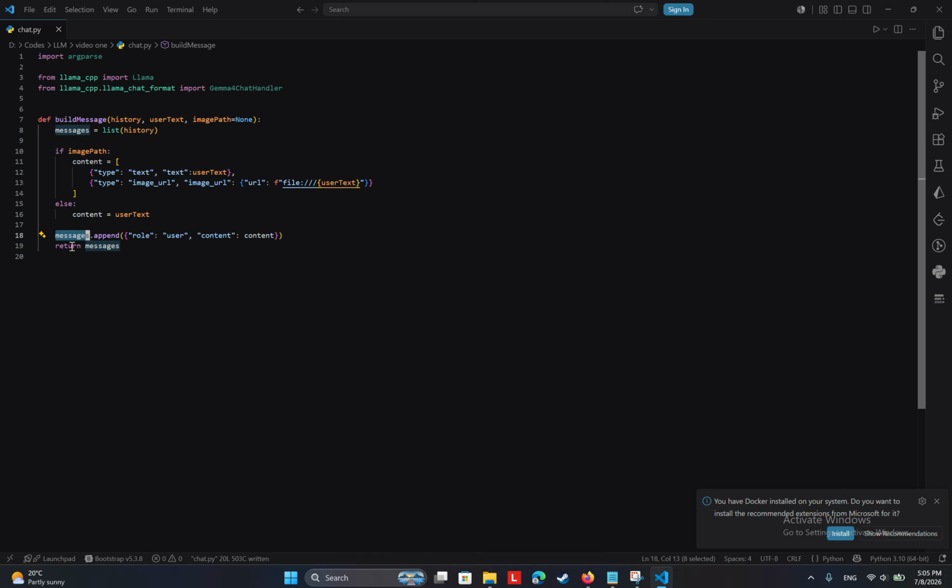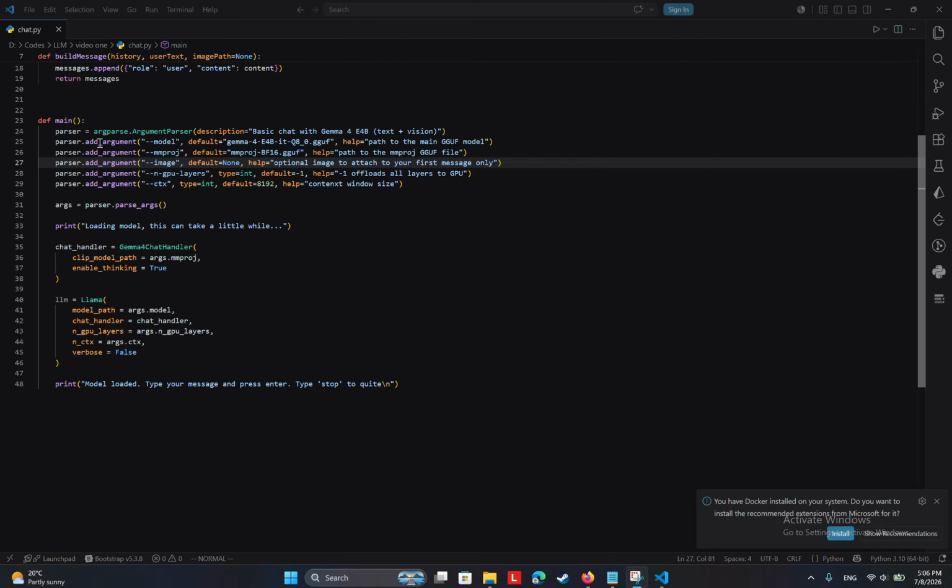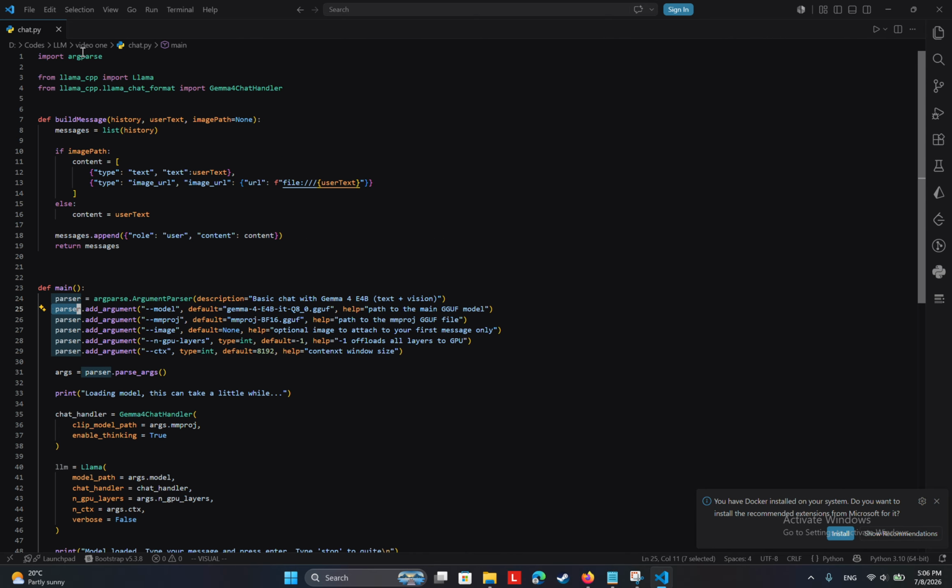And it adds it to our message history here, and converts our history into a list and returns the message history. Okay, so next I define the main function and use our argparse to get arguments from our console when we're going to start the program. Here we're just going to get our model. By default it's going to be Gemma 4 that we installed here. If you install a different model, you should change this parameter.